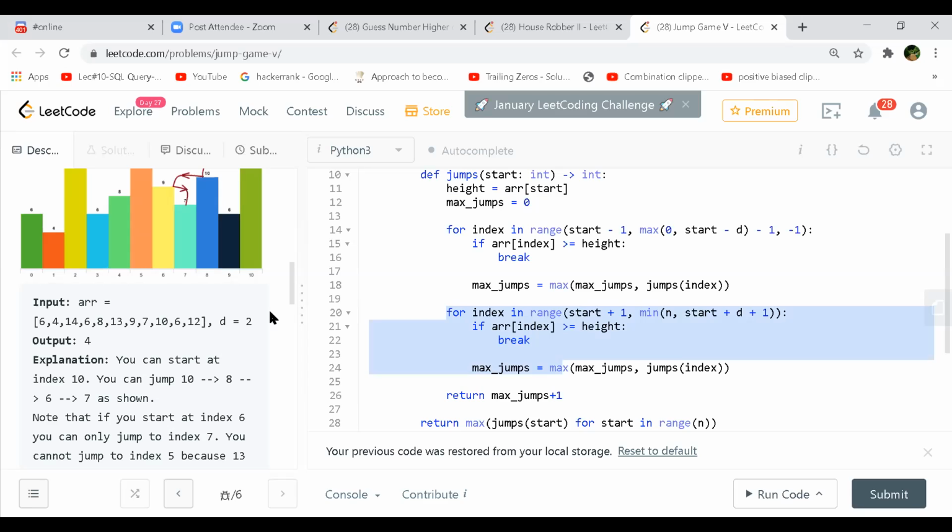So you're recursively calling on line 18 and line 24, you are recursively calling the jumps function again, correct? Yeah, this part. And taking the max of that, updating the max every time. Right.